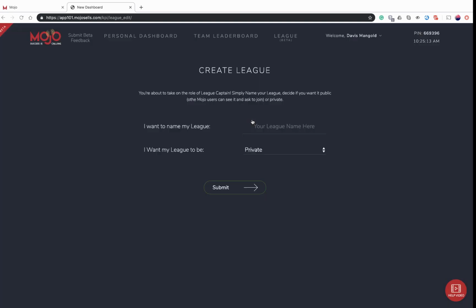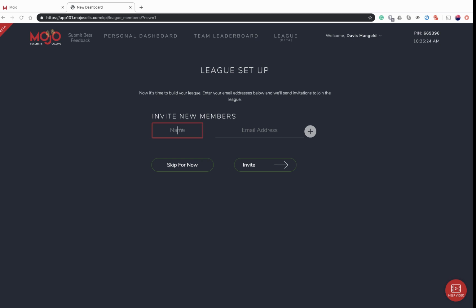The first step is to give it a name and decide whether it's going to be private or public. So I've already got one in here called the Mojoers, and I'm going to make this one private. I'm going to click Submit, and I'm going to start inviting some people. And I'll add one more. You can add as many as you'd like. I'm just going to put in the two, and now I'm going to click Invite.